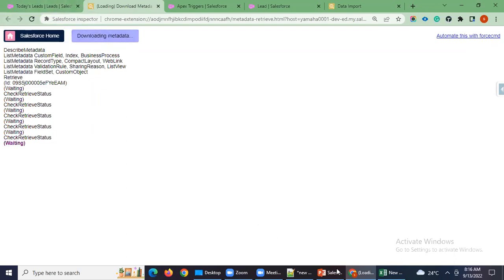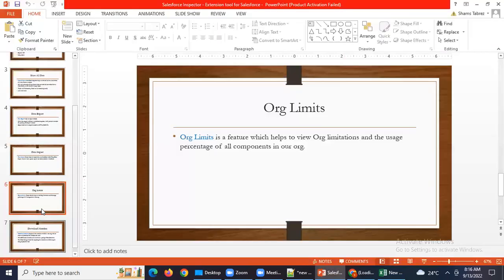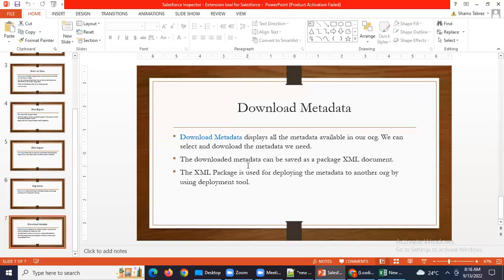Download metadata displays all the metadata available in our org. We can select and download the metadata we need. Just we have downloaded, just we did this one. And the downloaded metadata can be saved as a XML document. Whenever you save this, it will be saved in XML format.